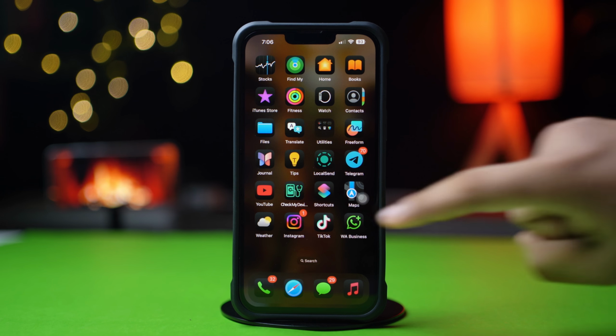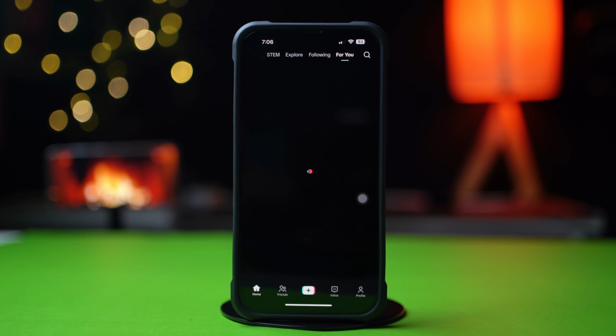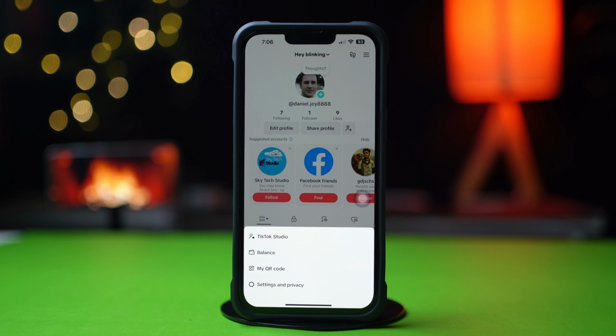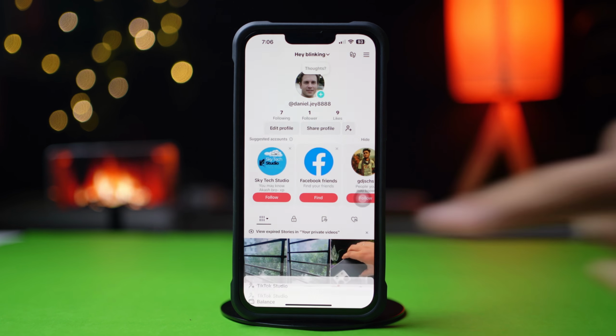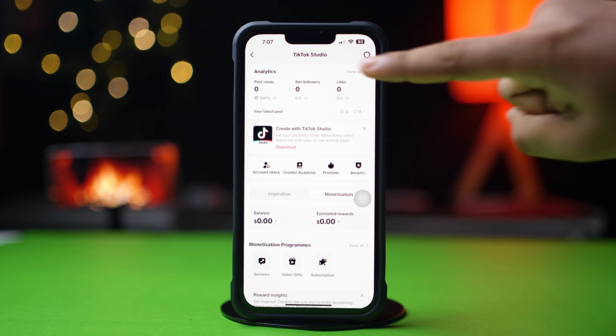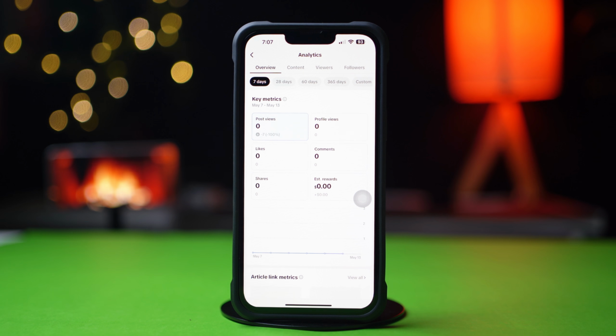First, open up the TikTok app. After that, tap on the profile icon below. Then, tap on the 3 lines icon from the top right corner. Next, tap TikTok Studio. Here, you will find the Analytics. Tap on View All from the top right corner.